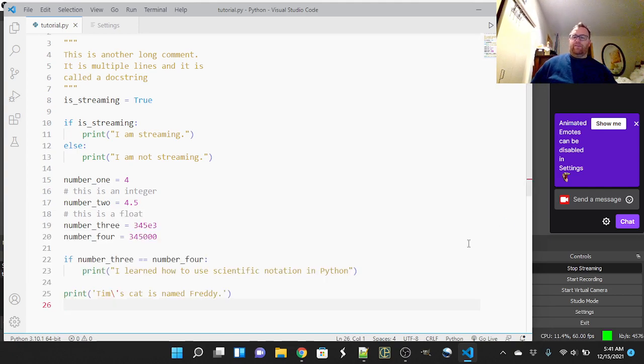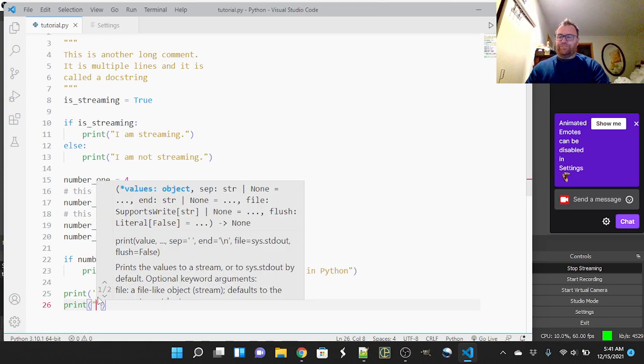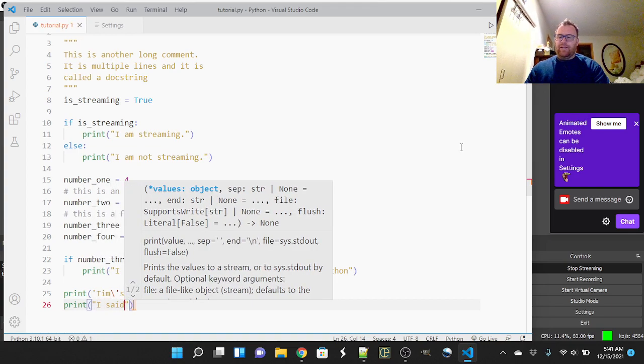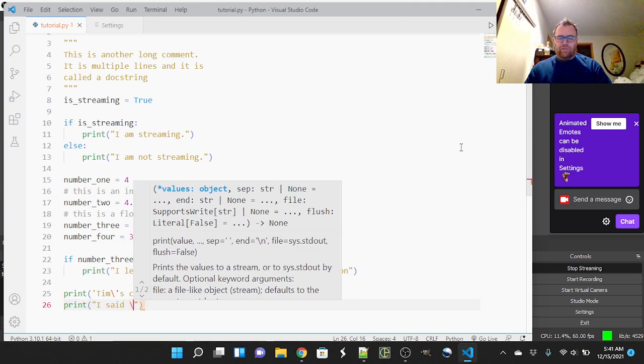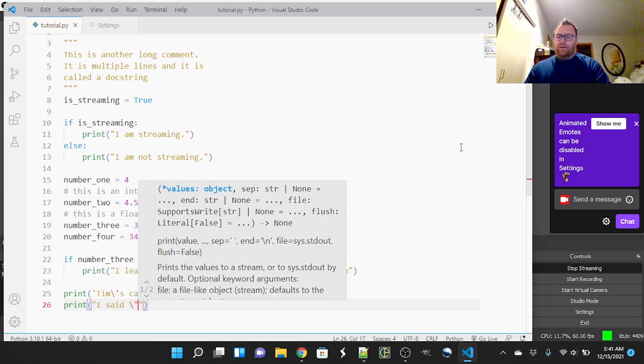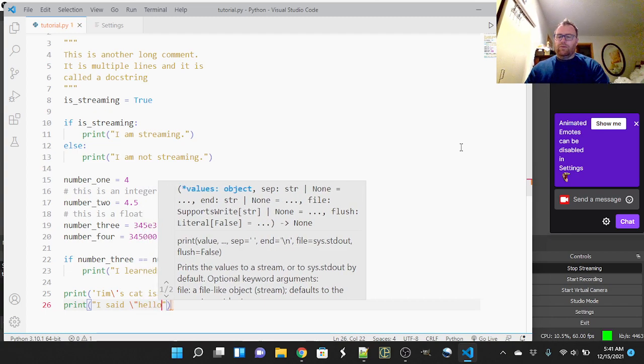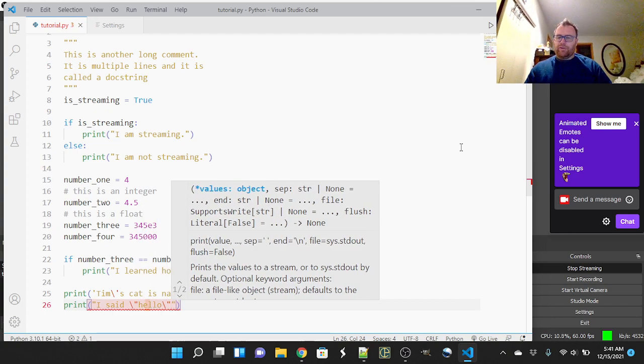So I can have a string in either single quotes or double quotes. If I use one type of quotes and I have the same type of quotes in the string, I'm going to have to use an escape character to handle that. So another example would be, let's put another string in double quotes. I said, and then to do double quotes, hello, I would do two escape characters here.